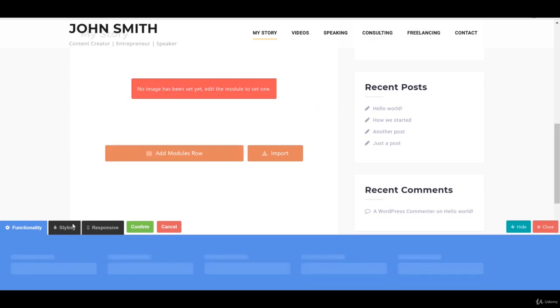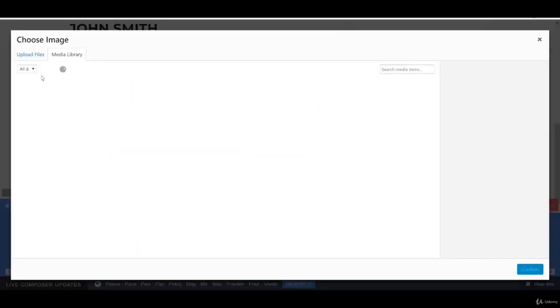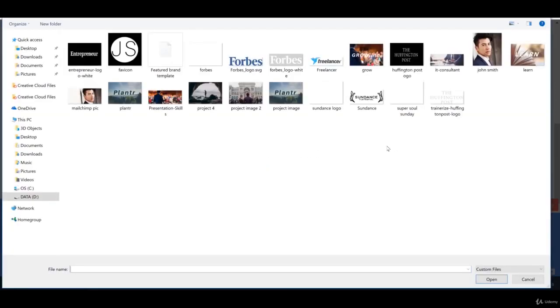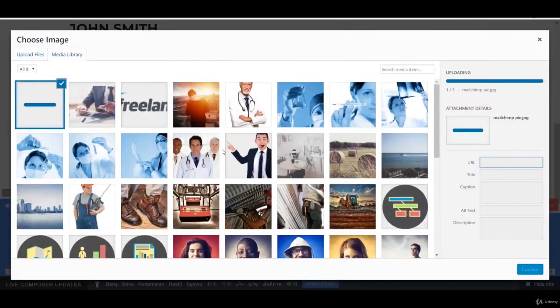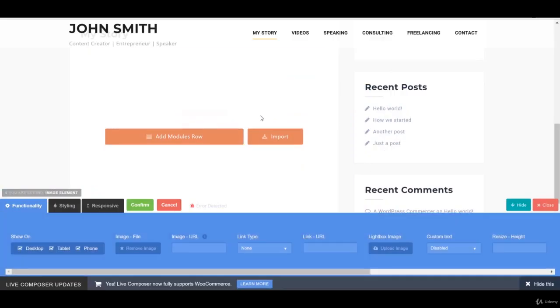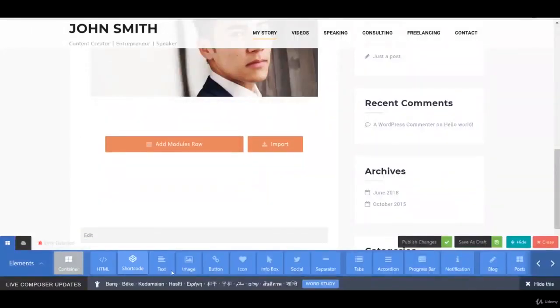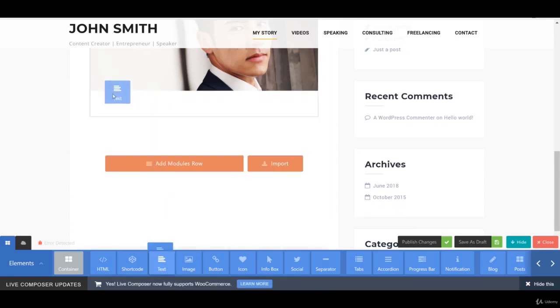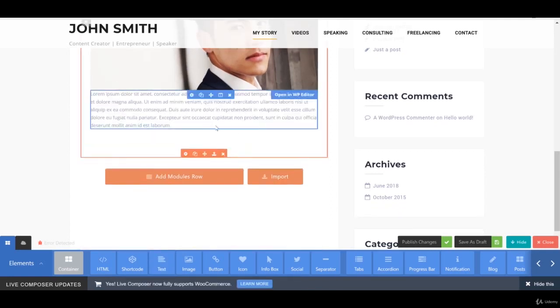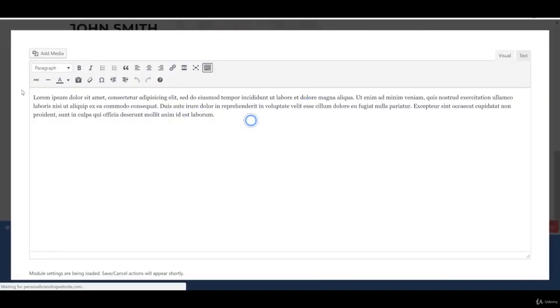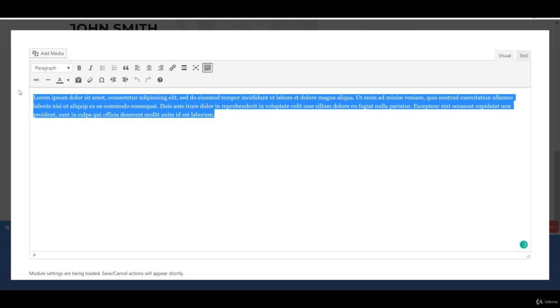I'd like to have a nice big image up here. So remember, we just go upload files, and I'd like to have this picture here of our old mate John Smith, and once that loads, we're just going to put that in. So we've got a nice big picture here. Okay, now we're just going to put in some text about this John Smith. You put in whatever you'd like here. I've already written up a little thing I'd like to have.